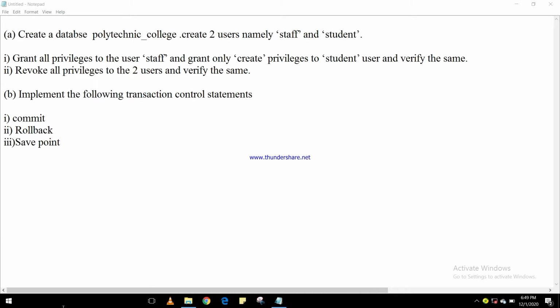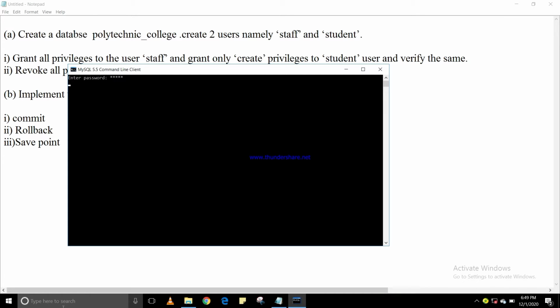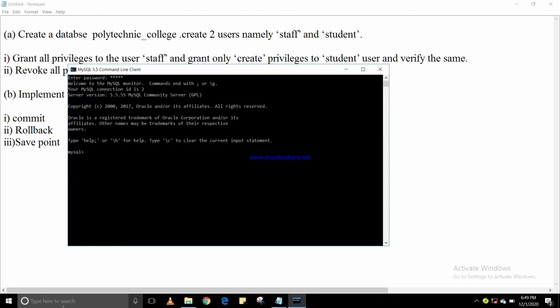Open MySQL command line client, give the password, and now the first step is to create a database named Polytechnic College. So create database Polytechnic College. So we have created it. Now we have to use it. Use Polytechnic College. The database has changed.